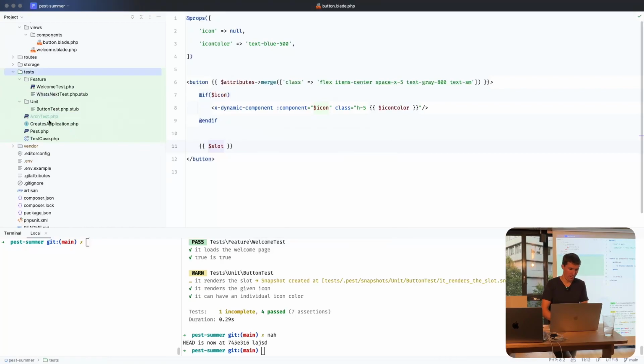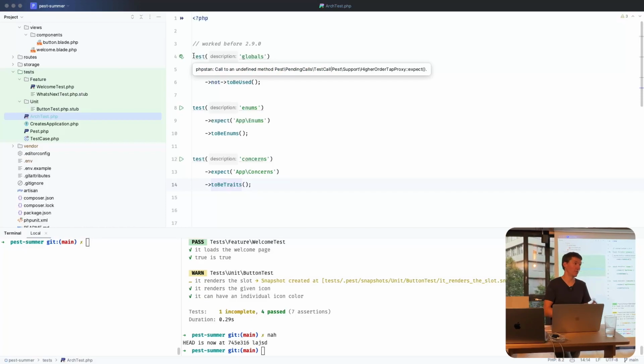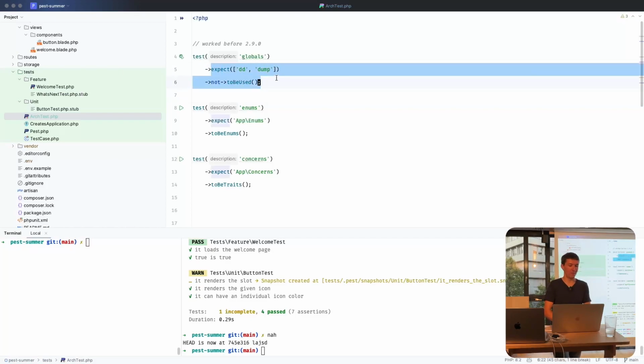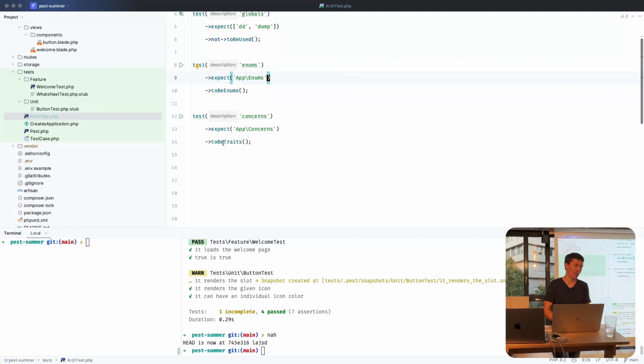Architectural testing. That's not a new feature in Pest. It was a new feature when Pest 2 was initially released earlier this year. So you are able to test your architectural rules that you defined in your company, on your project team, whatever. There were simple tests possible, like we expect that dd and dump is never used in our application, or it was possible to check that under the app enums namespace, we only have enums, under app concerns, we only have traits, etc.